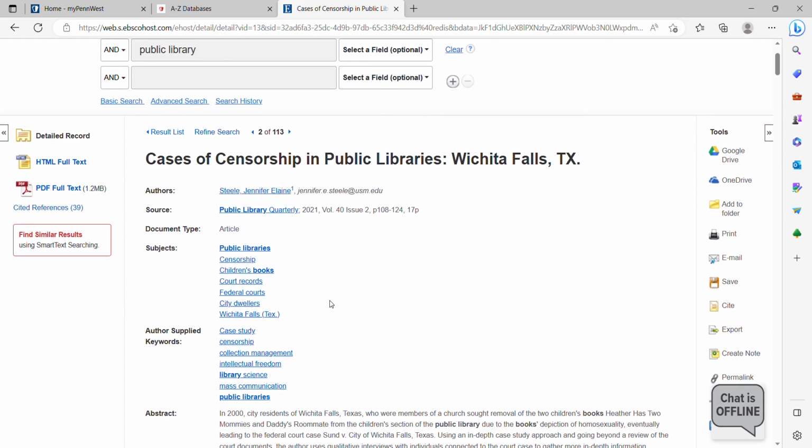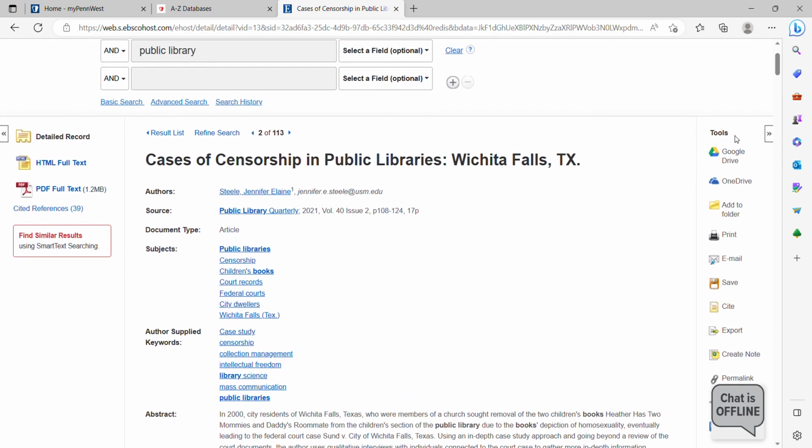On the side here, under Tools, it's super helpful. I can choose to save the article to Google Drive or OneDrive. I can create a folder for the Library and Information Science Source database where I can store all the articles I find that I want to include in my research. I have the option to print directly from here or to email to someone else.